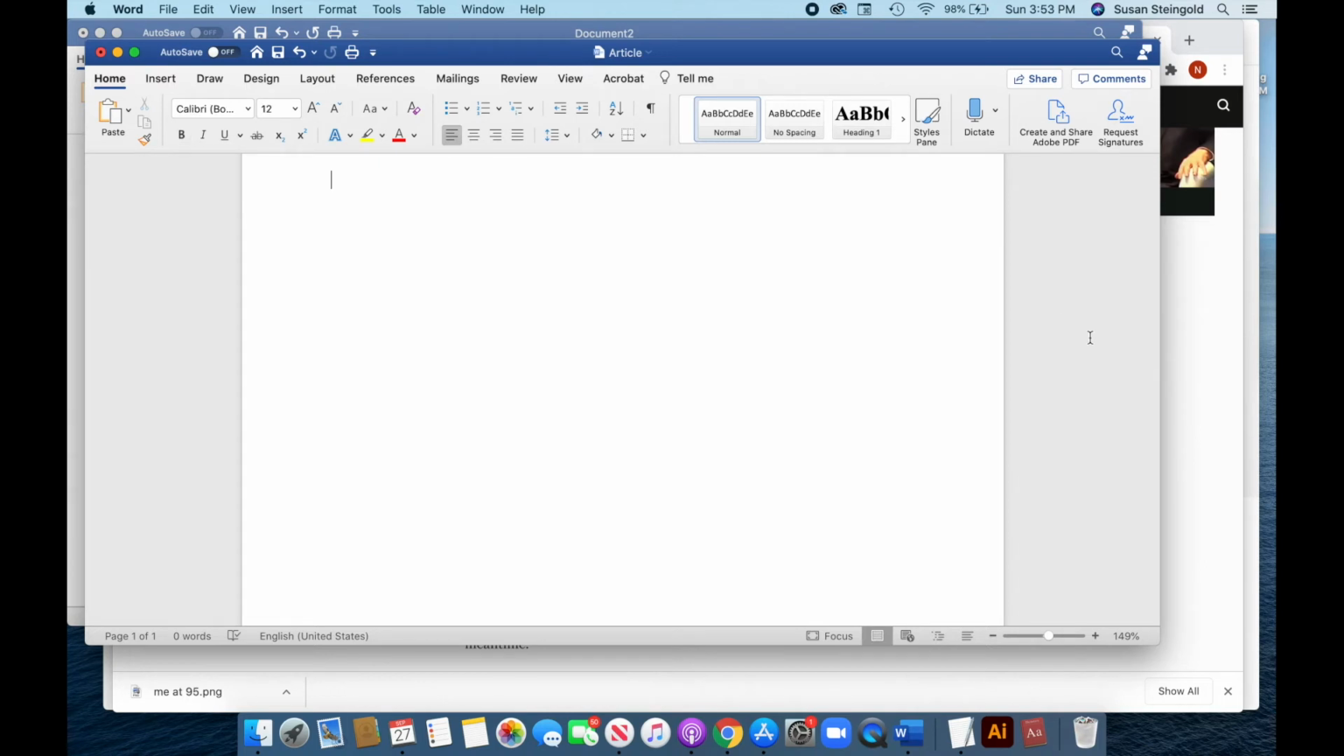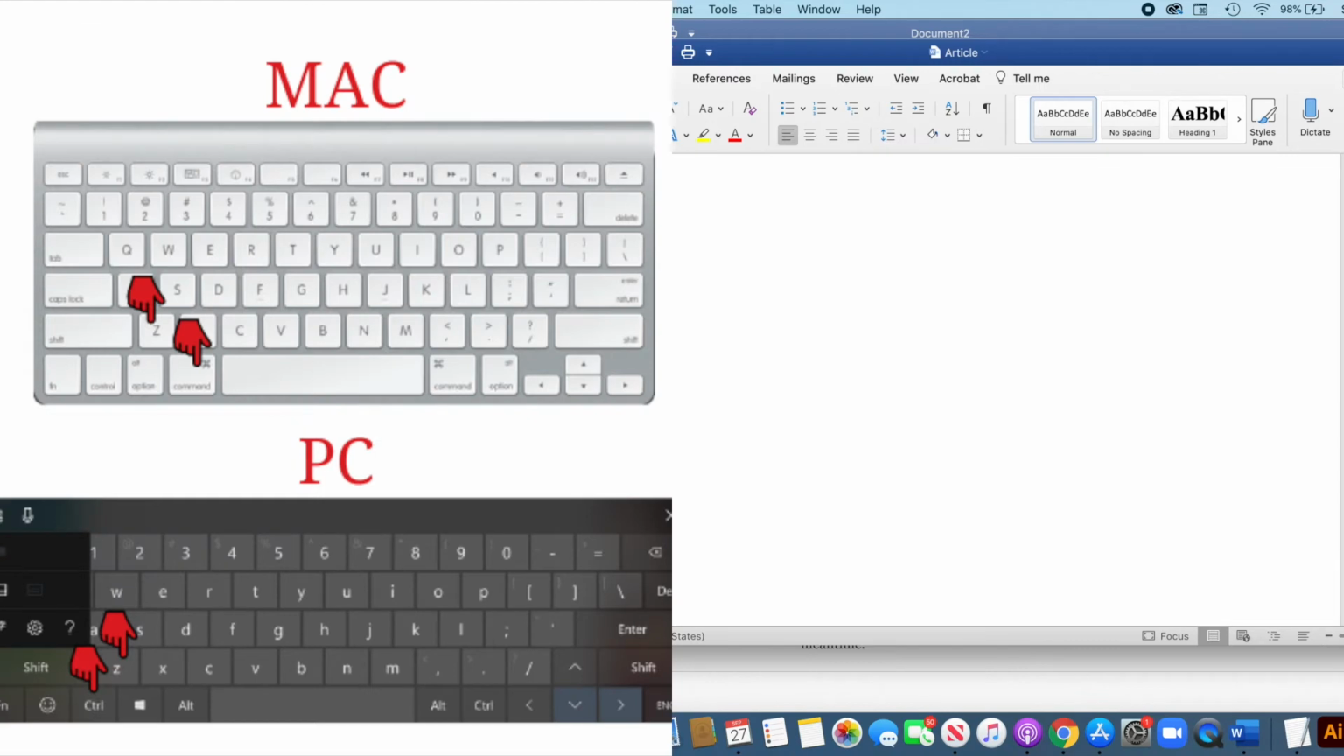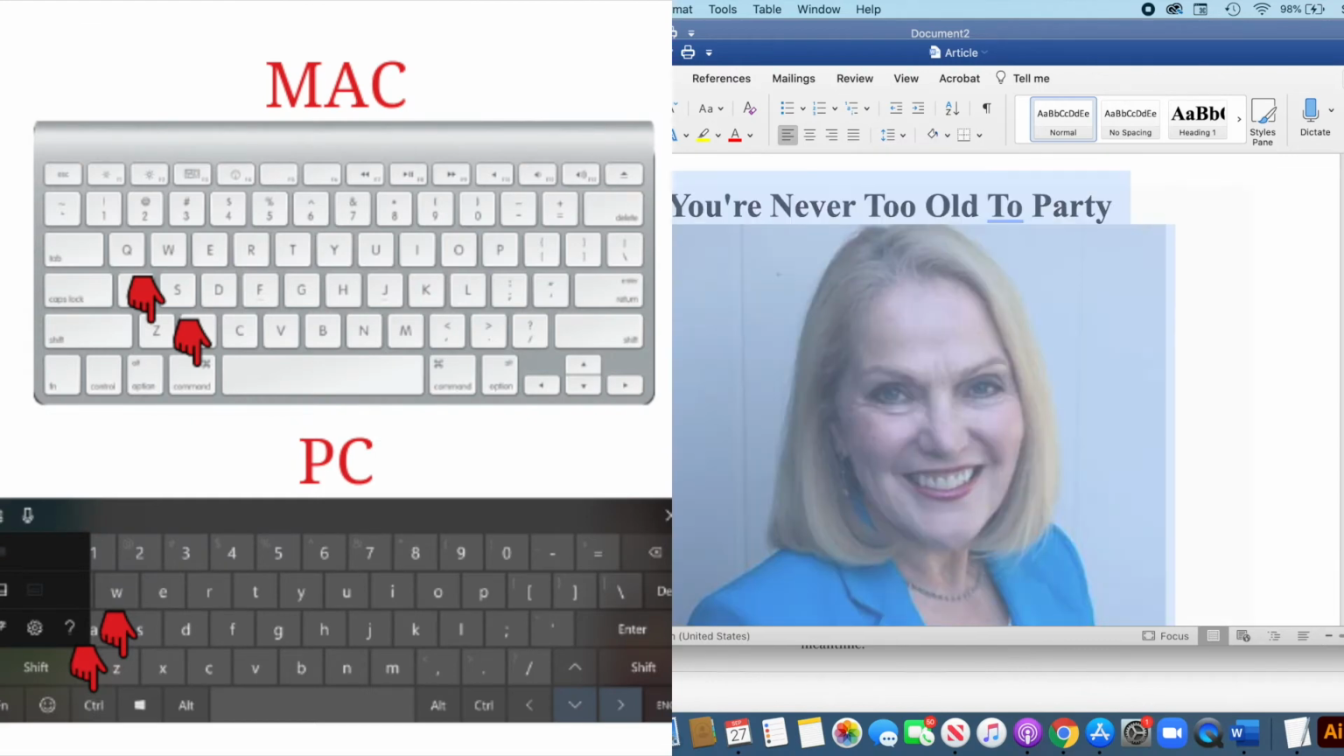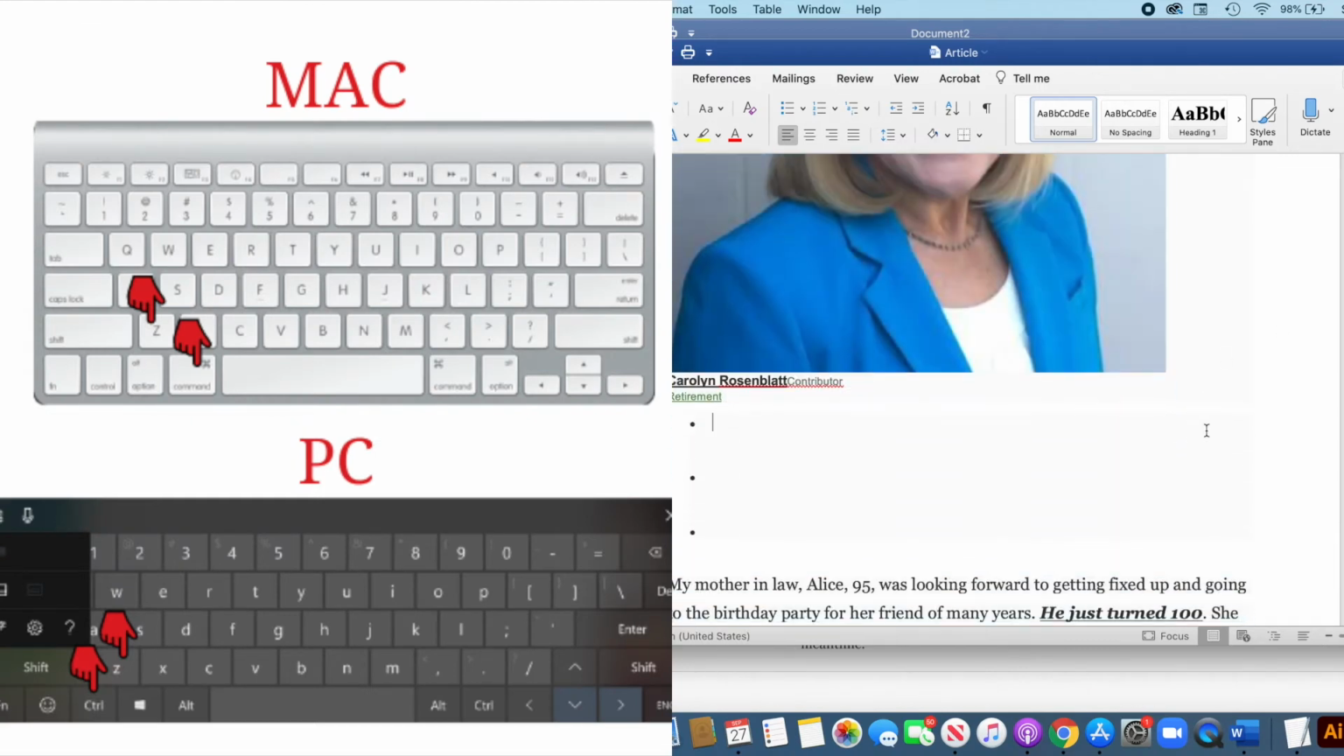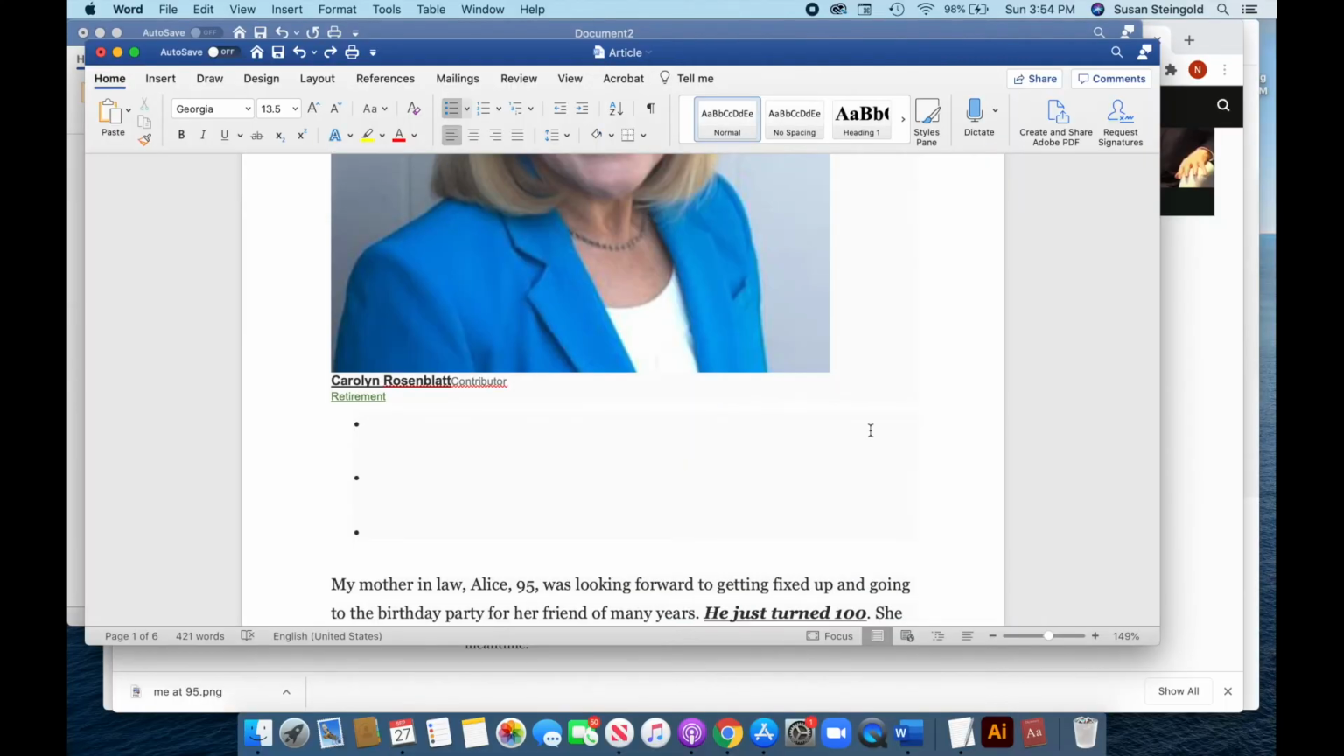Now you might be thinking, I wonder if I can undo that last thing that I did. I didn't mean to delete that. Yes, you can. You can do Command Z, and everything will reappear. That's kind of cool.